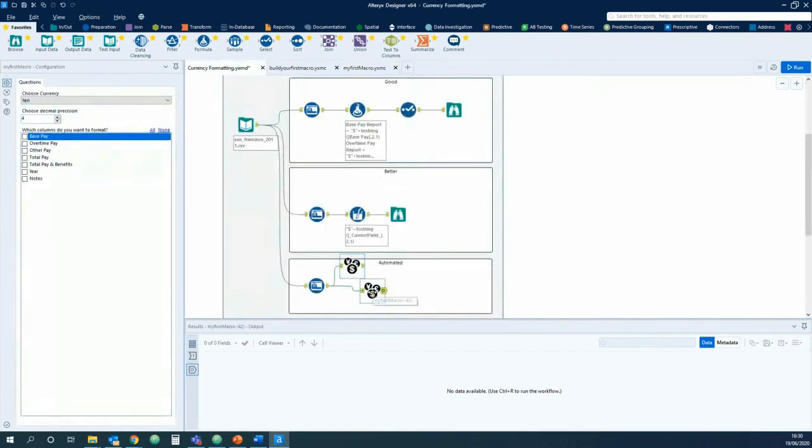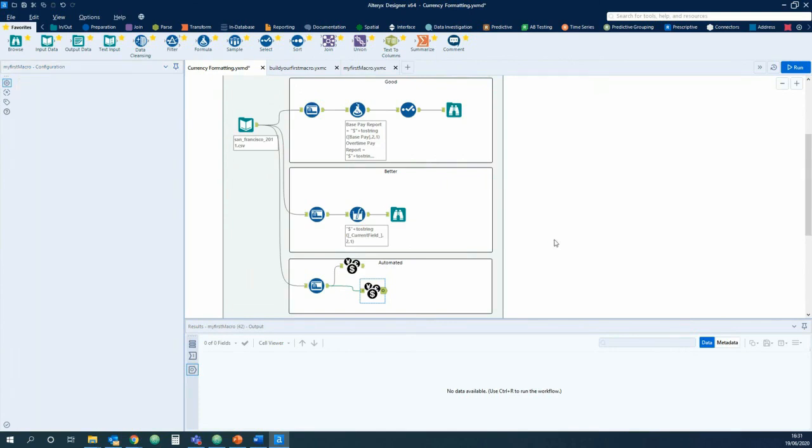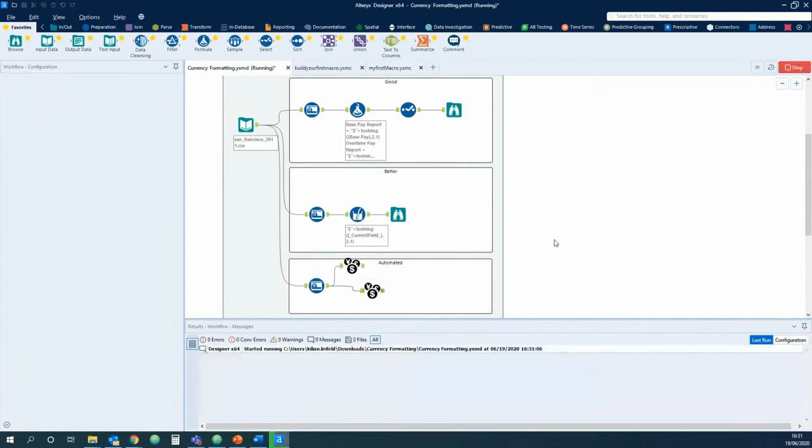So update it again. And you see here, we have it in here. We can select our columns we now want to format. So just for the ease of use, I select base pay and overtime pay for this. And let's just run the workflow and see how it looks like.